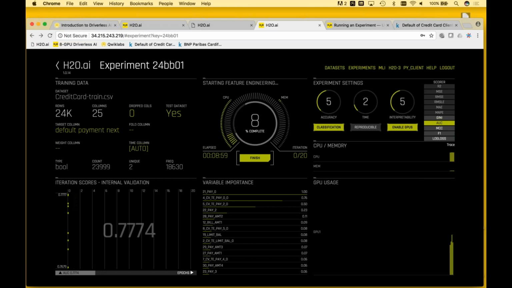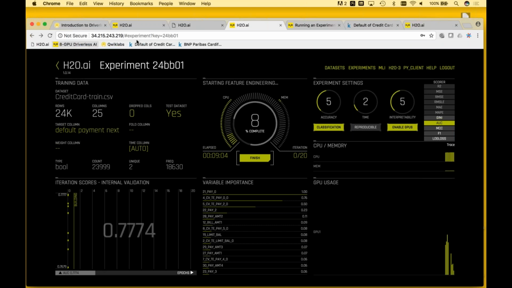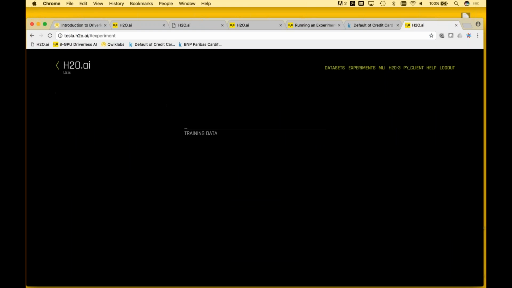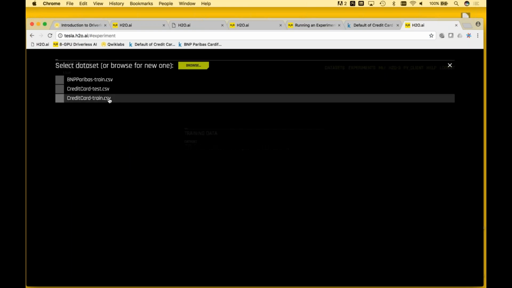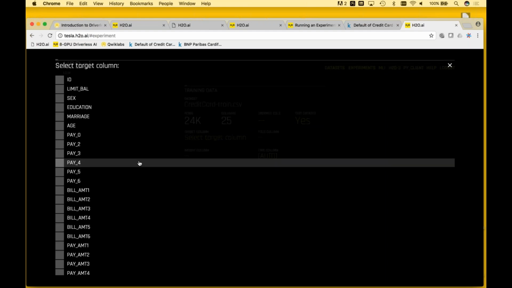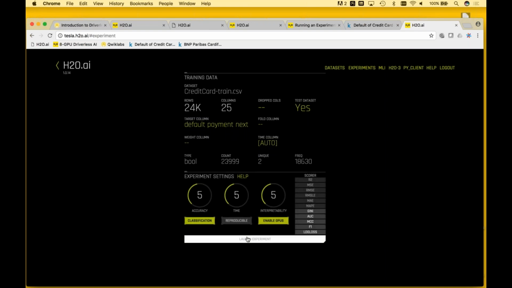Just to show you how much faster it could be if you had a faster system, here is an 8 GPU box. On that 8 GPU box, I can run an experiment on the same data set. And again, I'll pass the test set just to make predictions. And I will run the same experiment.